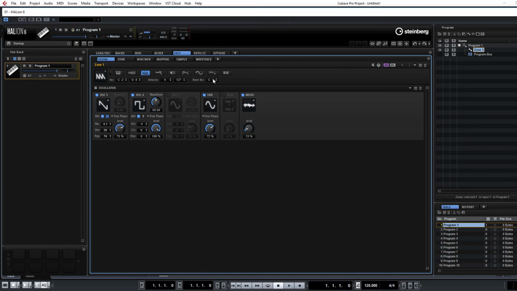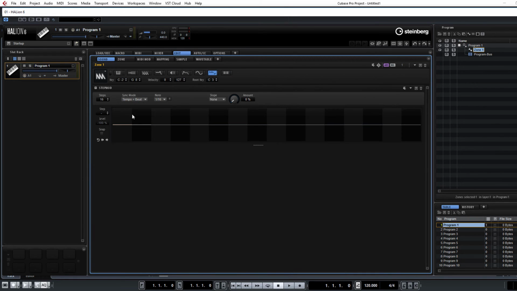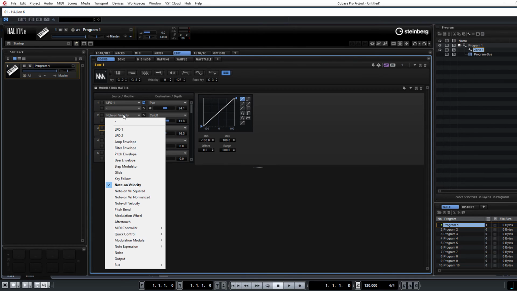You'll have to excuse my playing, I'm not a keyboard player, that's why I use a sequencer. So you can see lots of options. Step modulator, we can draw some steps in, and those steps I believe in the mod matrix could possibly control cutoff. Let's have a look here. So modulation module.